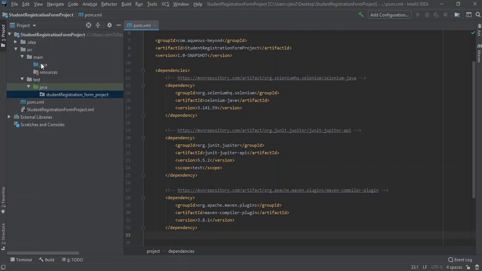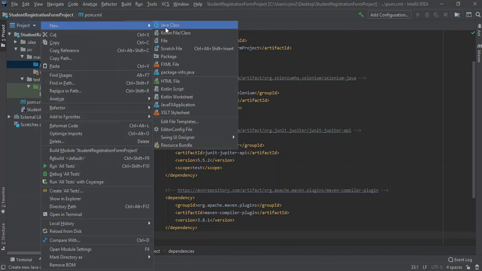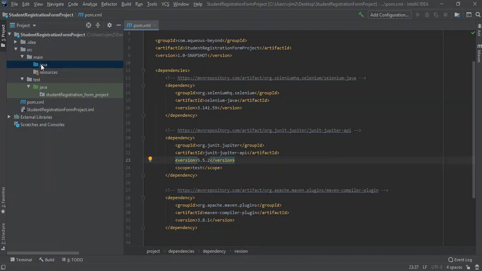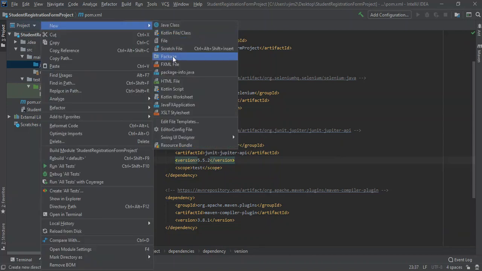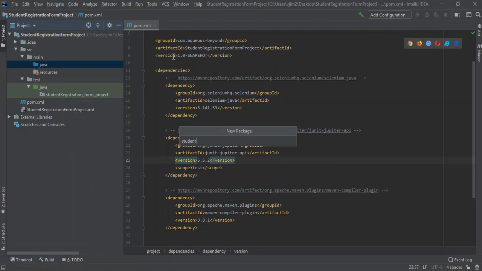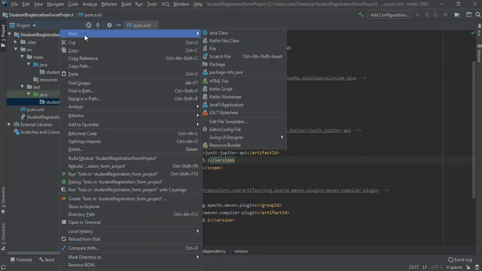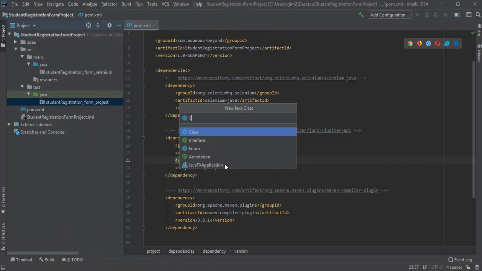I'm going to create a package here as well on where my Selenium application page needs to reside. And that's Selenium. And I'm going to create a class here on that test. I'm going to call it student. Let me just call it registration form test.